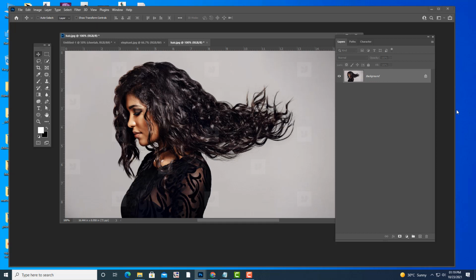Using blending modes and adjustments we can do matching.